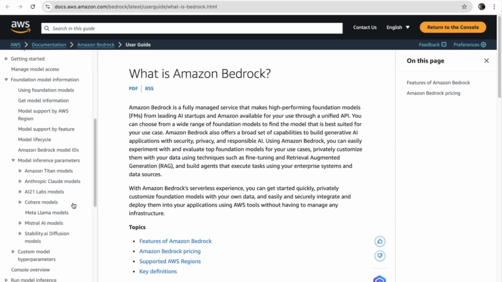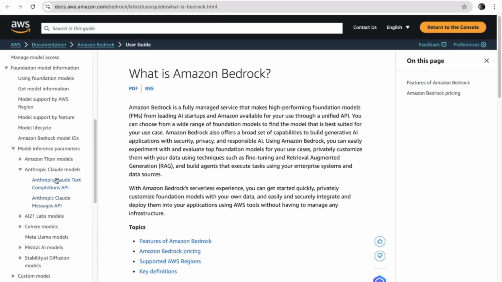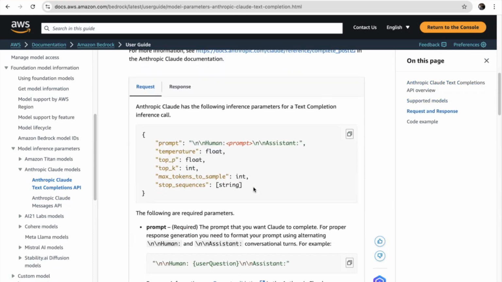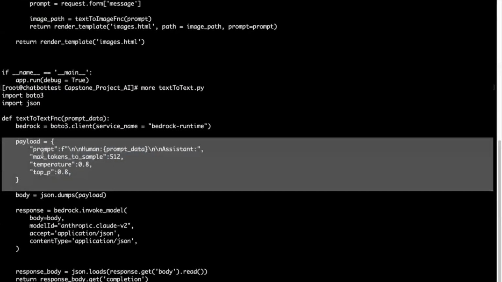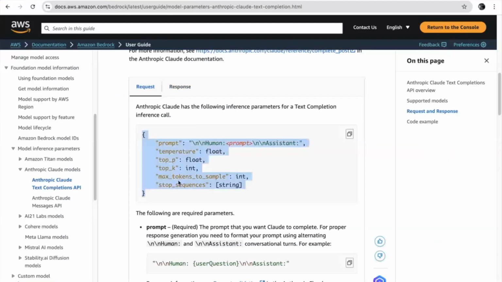Here, whatever model you are using, for example we are using the Anthropic model, click here, right? You will be able to see the details over here. Scroll down, and you will see a payload detail. See this. This is a payload. The things which are coming, this is exactly the one which we have kept here. See this: prompt, max tokens, temperature, and top P. It is actually coming from here.